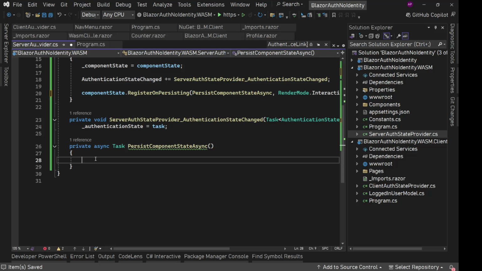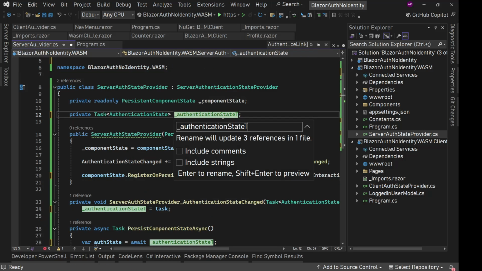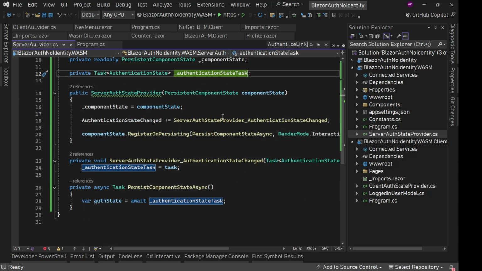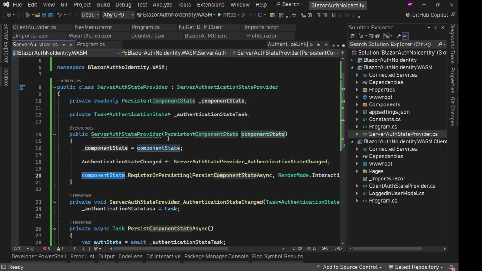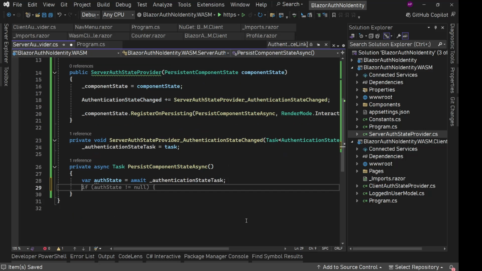So here we can have auth state equals await underscore authentication state, or maybe let's do this. This is a task, right? So let's rename it underscore authentication state task. All right, component state, let's use this underscore component state only. Here both will be the same, but let's use this underscore only. All right, save it. Now here in persist component state async, we have auth state ready.